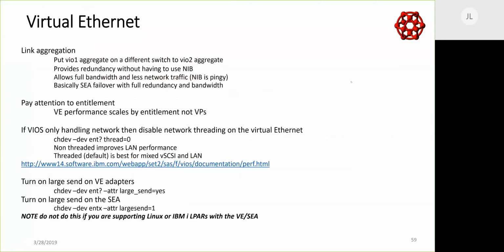There's a number of things that you can do with the virtual Ethernet. We don't really have time to go into those today, but one of the comments that I would make is that if you have a VIO server that handles your storage and a different VIO server that handles your network only, you can actually disable threading.